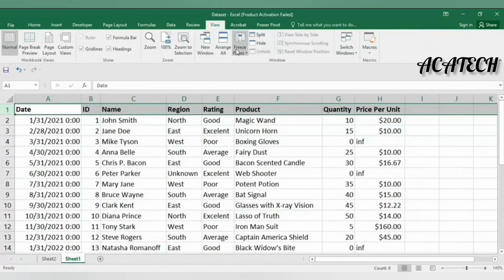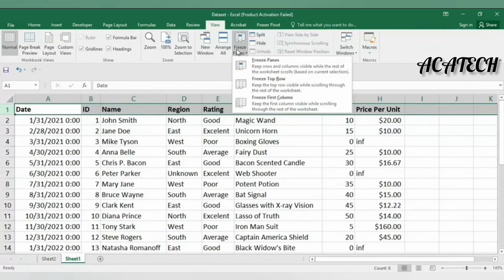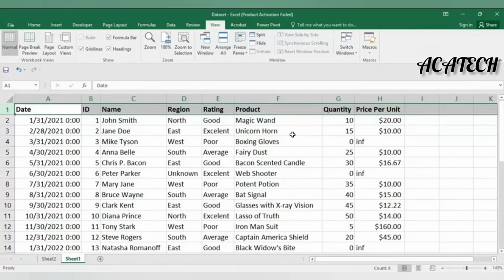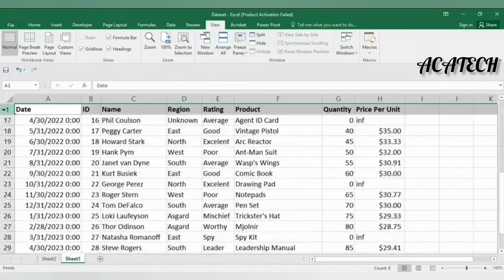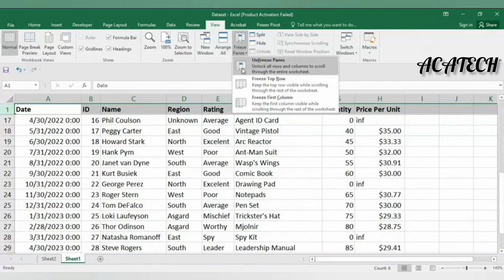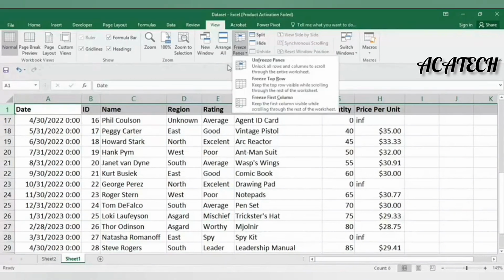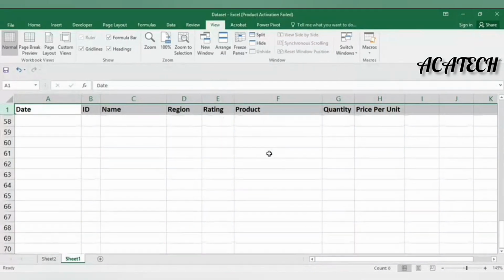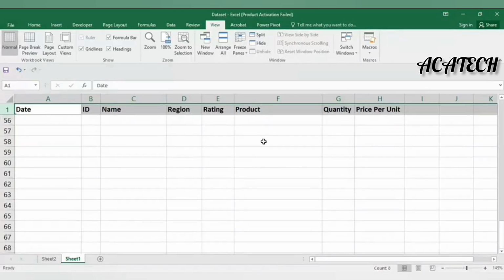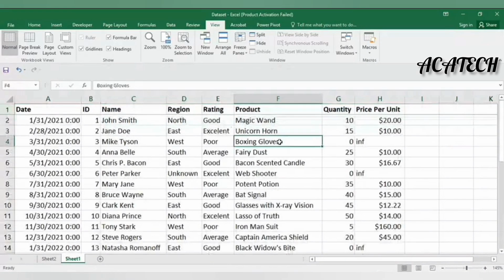But I want to freeze the title pane so that when I'm scrolling, it won't scroll with it. So you just select the title pane, come to View and Freeze Pane. Once we are scrolling, you're able to see the top of what you are scrolling about. So that's all about that.